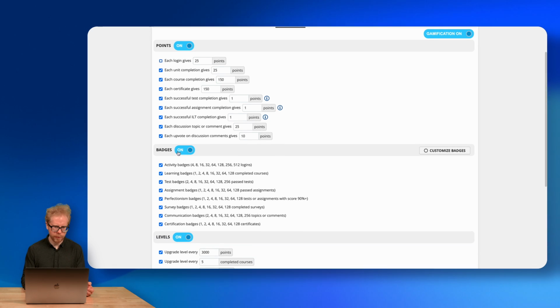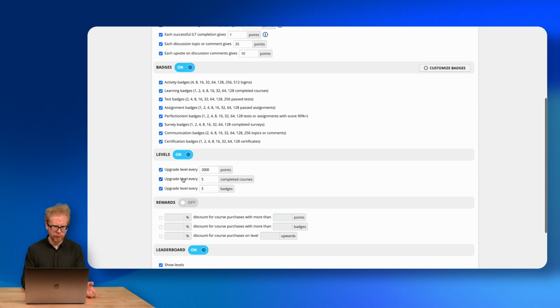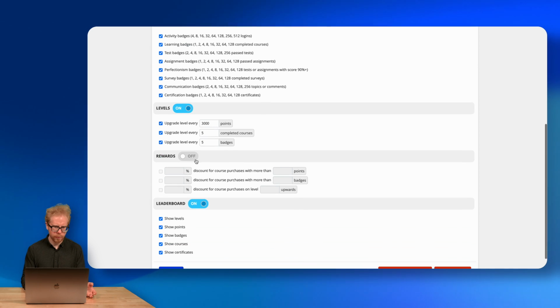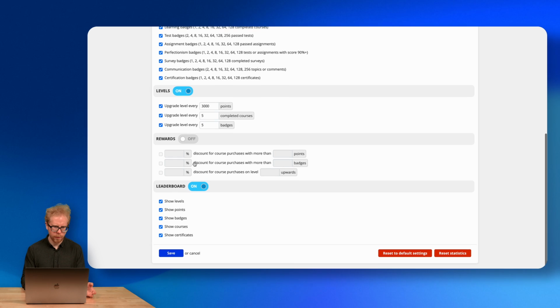Okay, so set points, badges, levels, rewards. Okay, this is good because they can purchase more courses. So this is very interesting. So how TalentLMS is set up is you can actually have your team members purchase courses through the internal course catalog of TalentLMS. I personally don't like how TalentLMS is set up as an external system, okay?